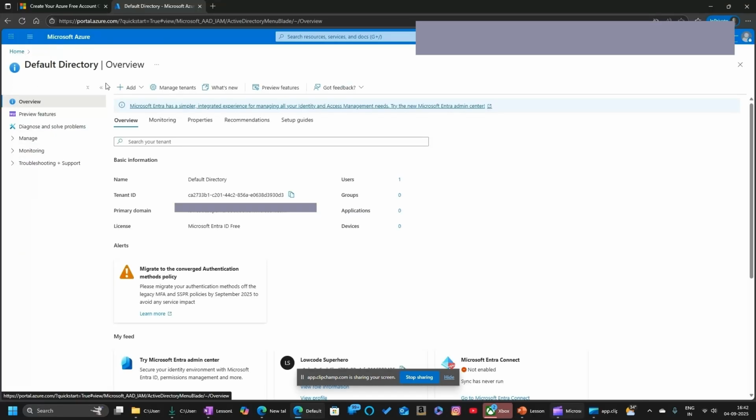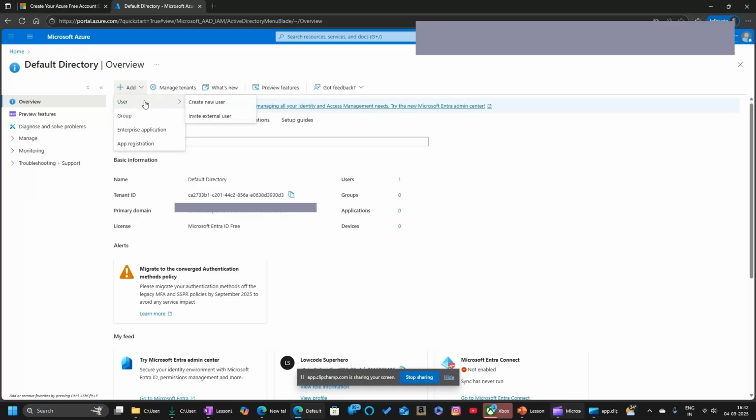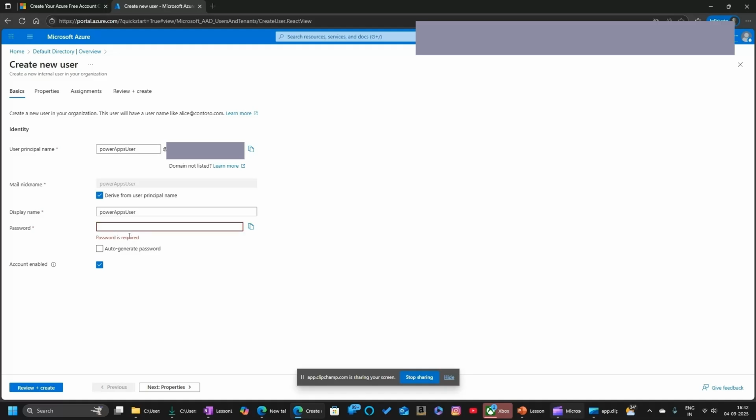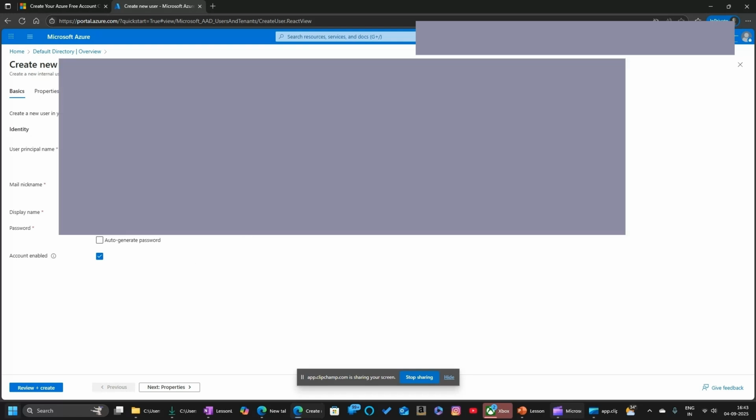What you will have to do is create a new user. I'm just going to call the user Power Apps user. Okay, and I'm just going to put display name also Power Apps user, and I'm just going to create a simple password. I just created a password right now, and I'm just going to save it somewhere.